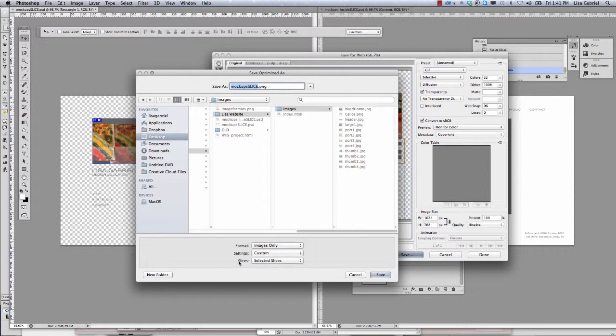And then under slices, you should say selected. Okay, now I'm not going to go ahead and actually save this, but I want to show you where I'm going to save this. So over here is my root directory. Okay, remember I showed you this earlier, my root folder. And inside that root folder is an images folder. Okay, and notice over here, I've already done this earlier before this demonstration. I have gslice PNG, and I also have my header in here.